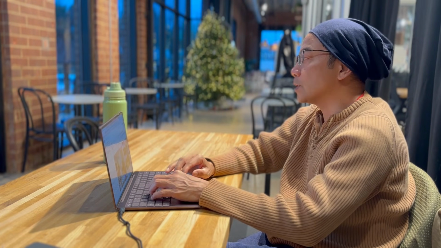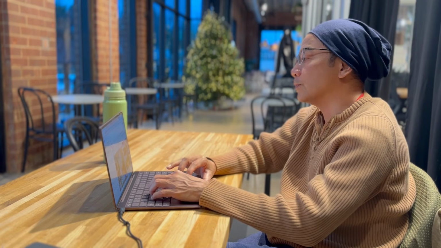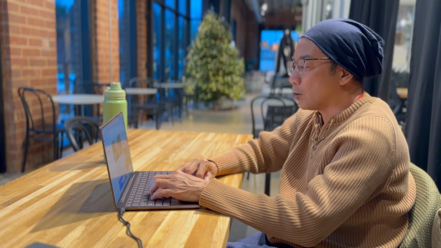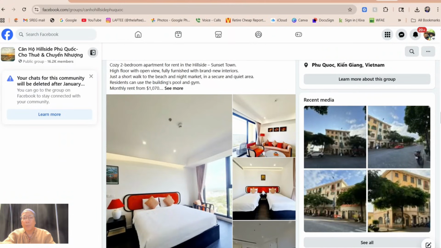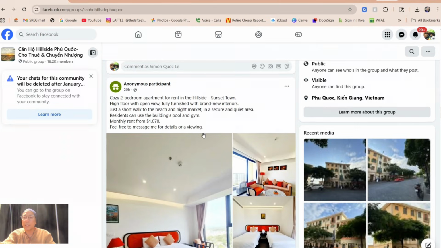I've used this very well for Bali. I've been searching for places to stay in Bali because that's where I'm going to be going in 2026. And you get a ton of listings, and they're current. That's the thing. Anonymous participant here is listing apartment. This is in English.